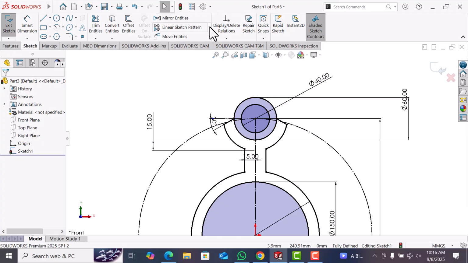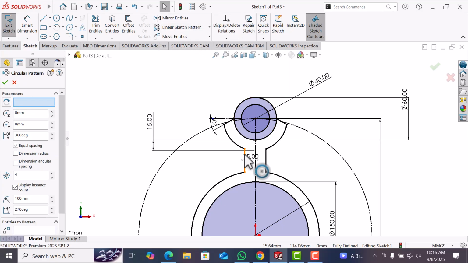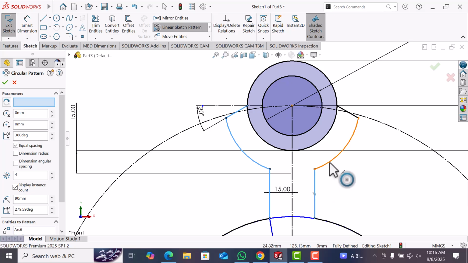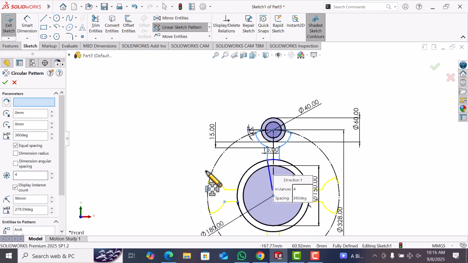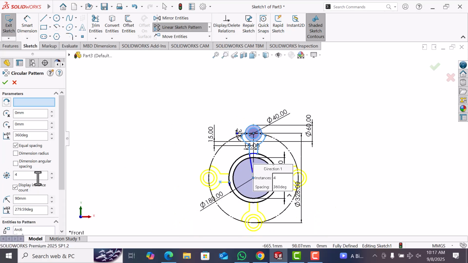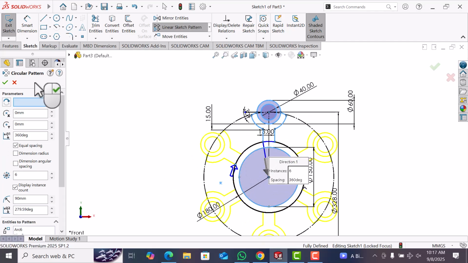Now go to circular pattern. Now select this line, this line, this line, and this line, and this line. And select this circle and this circle. Now here below give the 6 fully defined for select this circle. Okay.